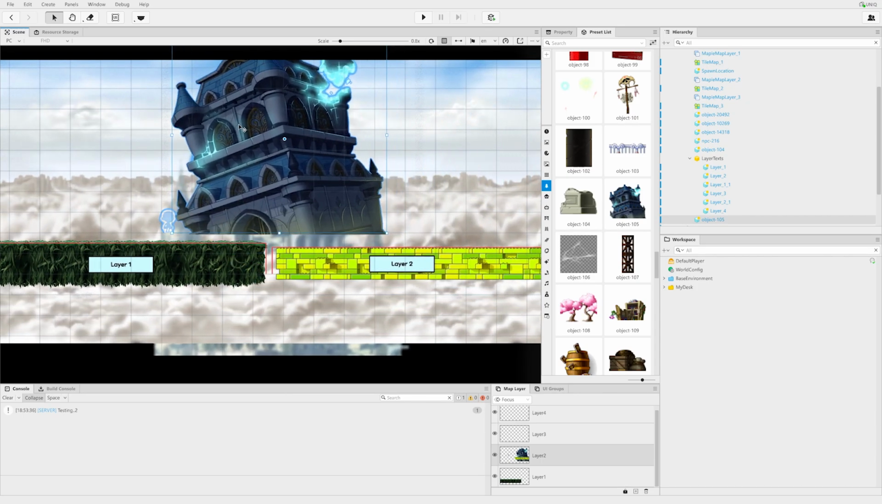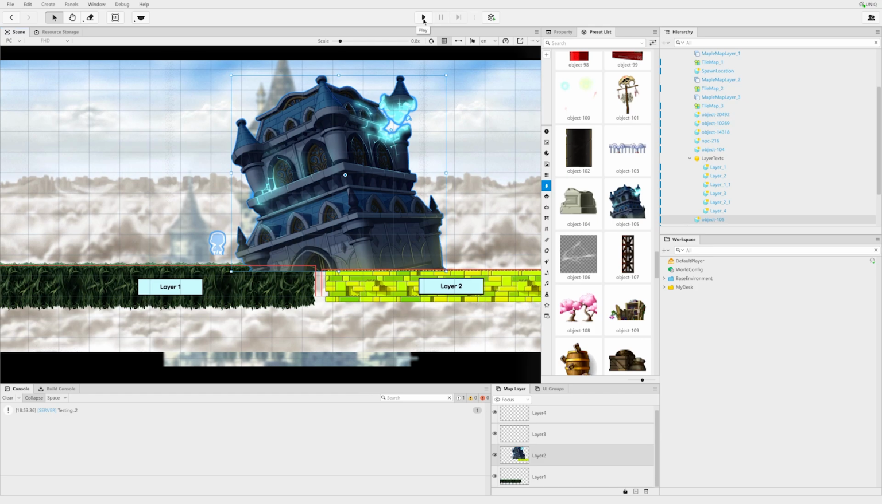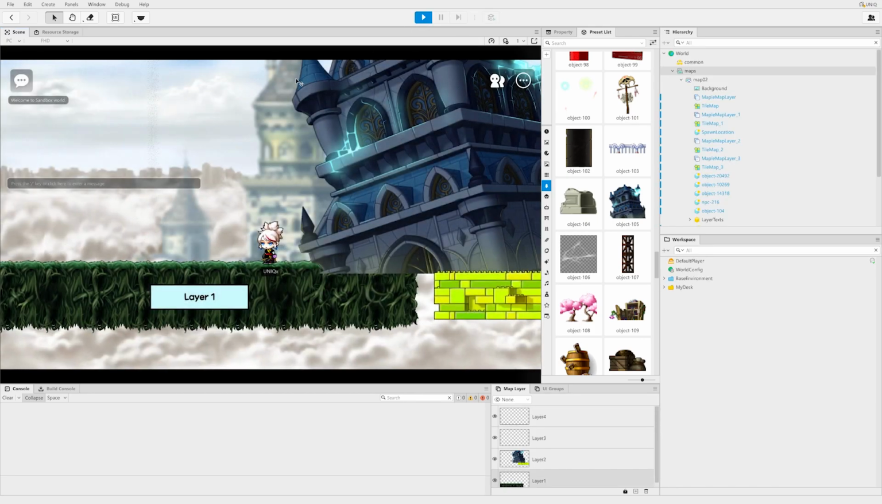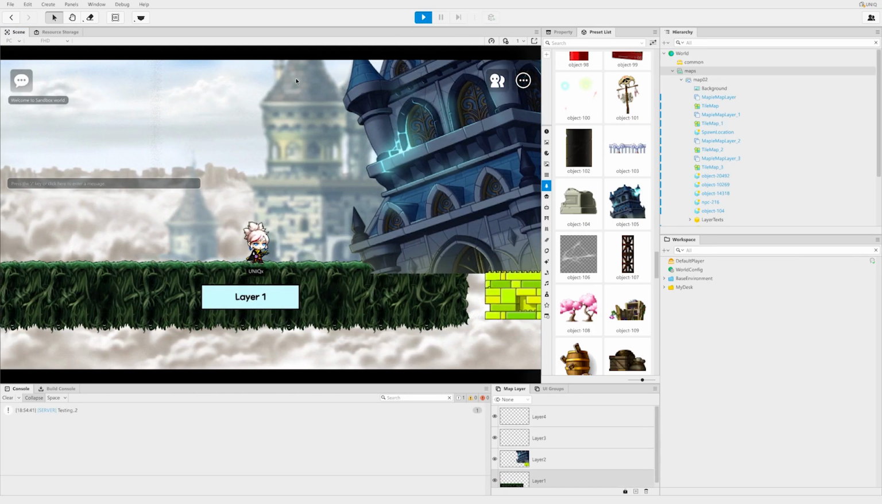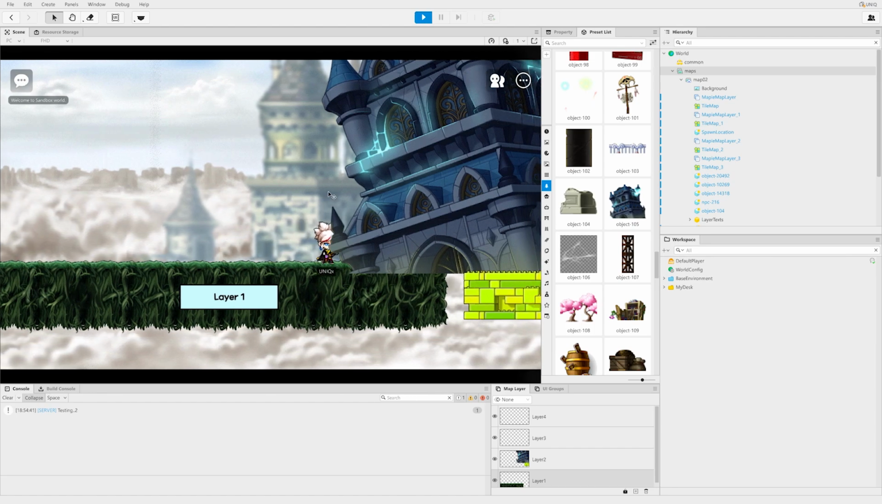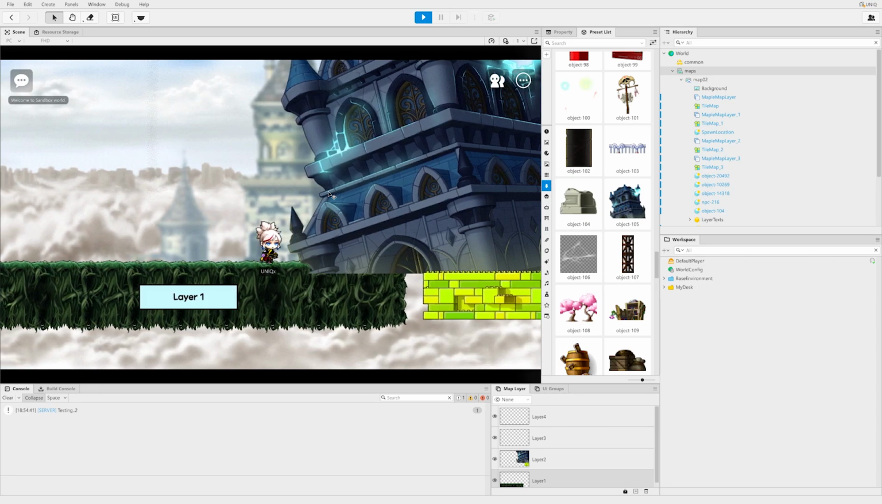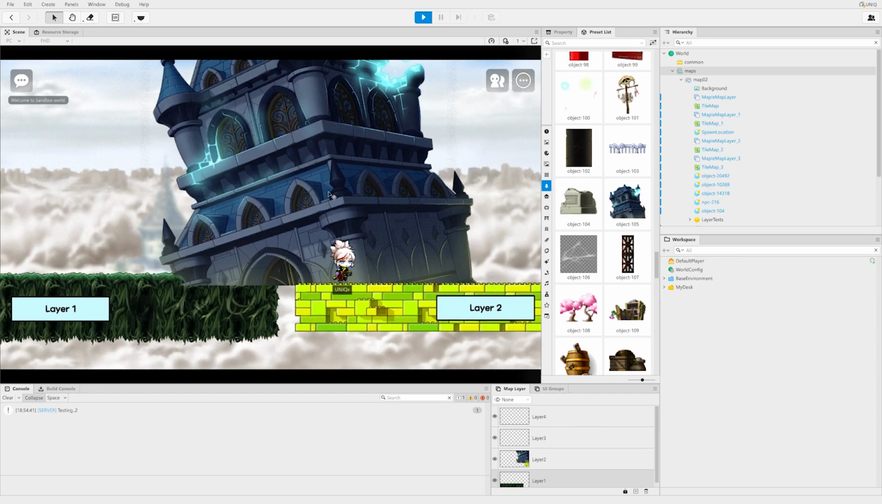Let's place it somewhere around here, and press play again to see what happens now. Now, because our character is currently standing on layer 1, it should render behind the castle on layer 2. And you can see that this is true. As soon as we jump onto the blocks on layer 2, our character swaps that layer.